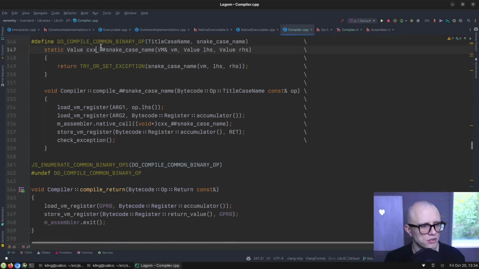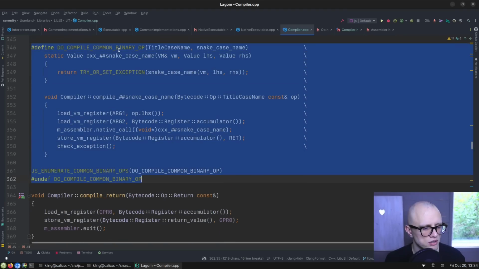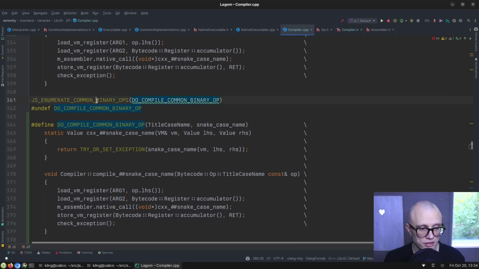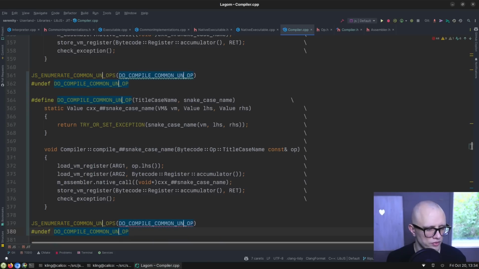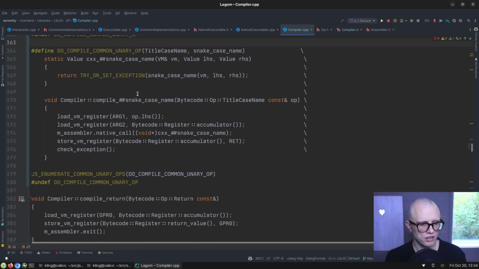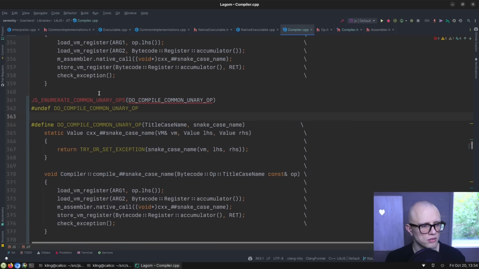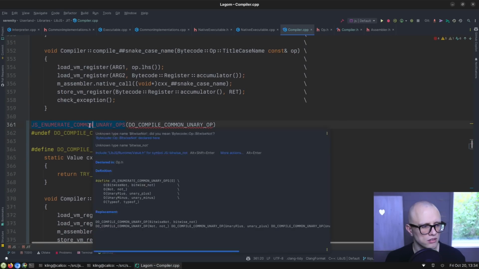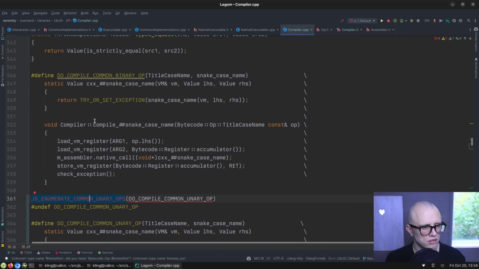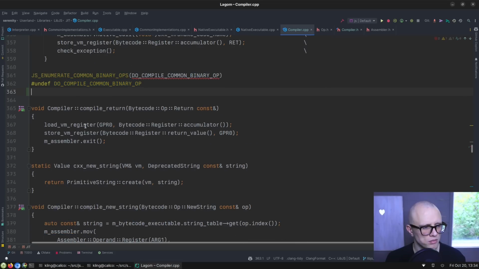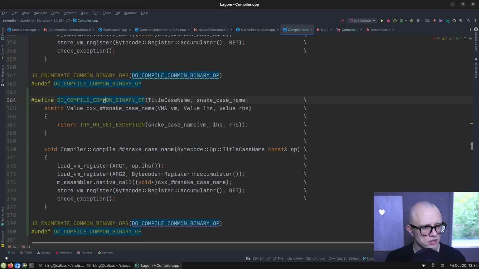Binary op. Okay, so this is how they're actually implemented for binary ops. So let's do unary. Okay, so wait. Messing that up. I wasn't supposed to be touching that code. I was supposed to be only doing these.